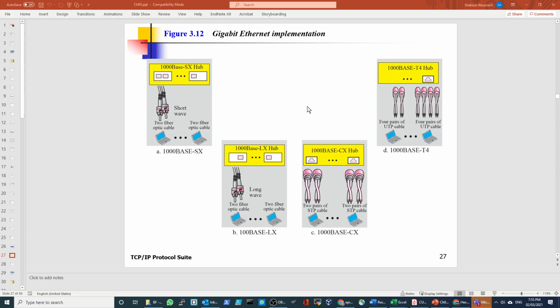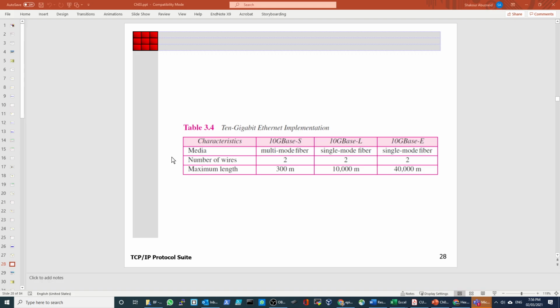This is the images for the gigabit we just saw here and here. And again, this is the most common one that we might have in our houses, the gigabit, right? And here is the CX, the LX, and the SX, different formats. Then we have the 10 gigabit Ethernet implementation. There is the 10G base S, 10G base L, 10G base E. All right, and all of these are fiber.